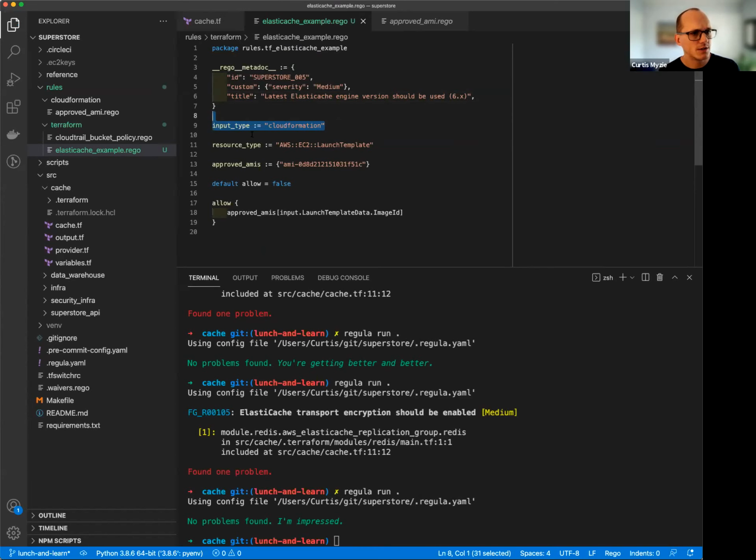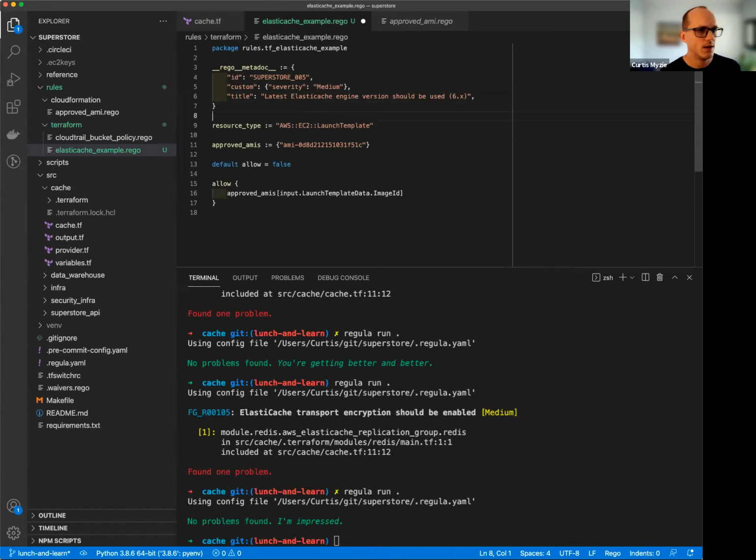Input type, so that talks about what type of file we are going to be processing. If you're working with CloudFormation, you specify that explicitly. We'll not do that. Terraform is actually the default. So for resource type, the one we are going to be working with is the Elasticache replication group. This actually creates an Elasticache cluster, if you will. And so this is the start of a simple rule that works for that resource type.